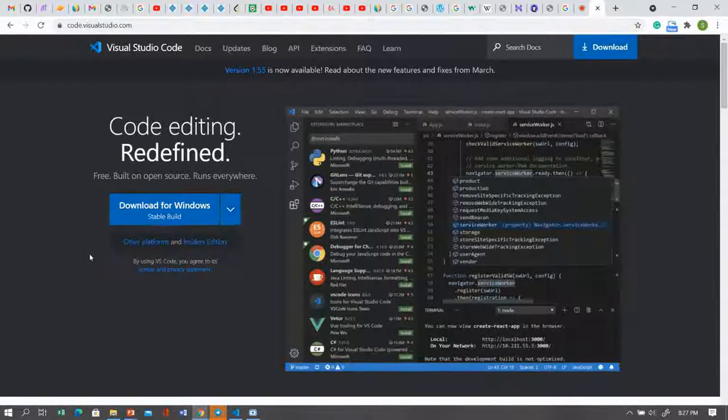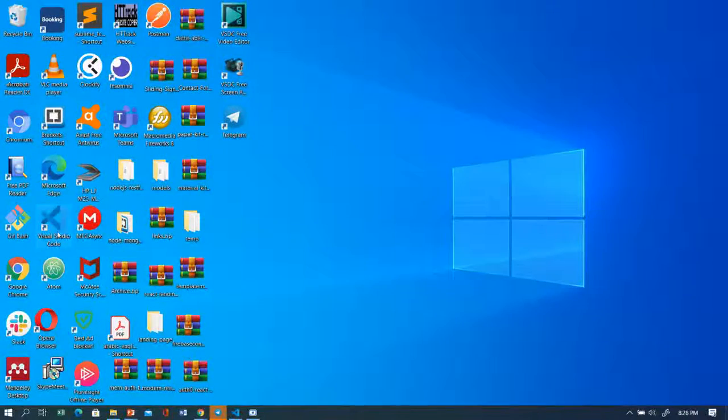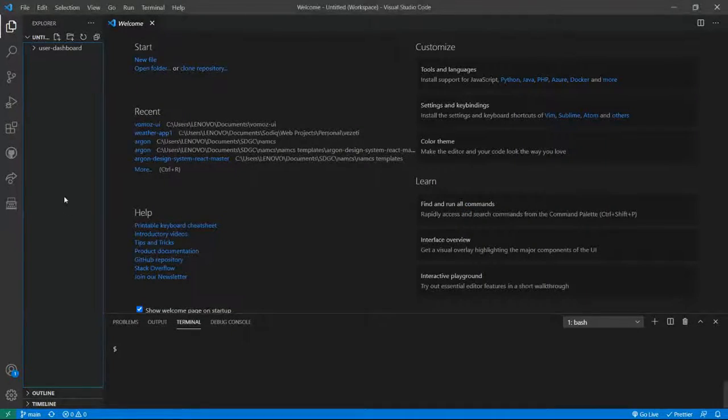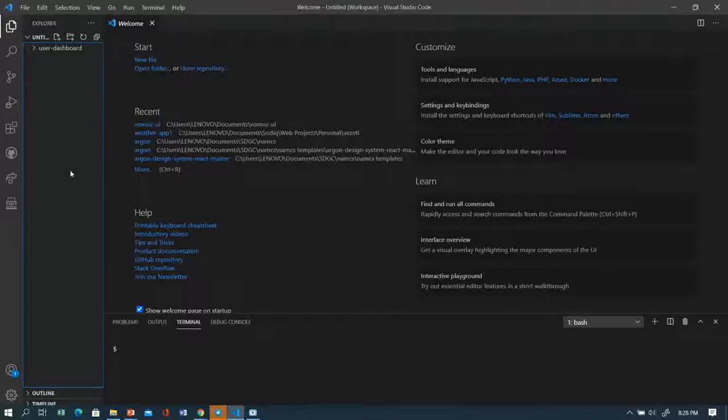I already have my VS Code installed, so I don't install it. So let me just go straight to VS Code. If you have it on your system, you click on it like this. I already have it opened, so I come here, so then I can now add a document.